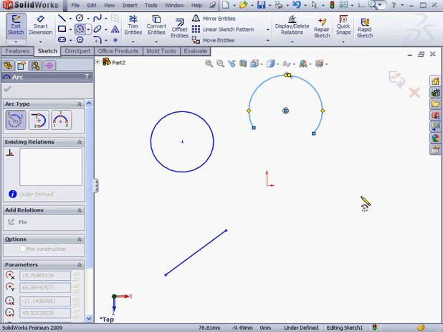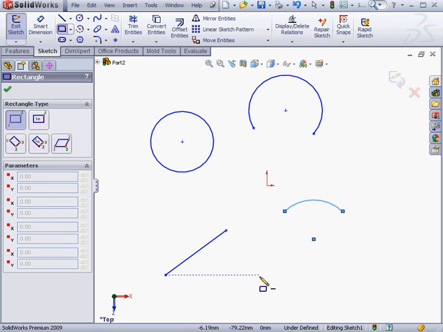Let's take a look at a different type of arc. First, we see the radius information. Now we've got the arc angle. Let's make it about 90 degrees. Lastly here, let's try a rectangle. Roughly 30 by 25 millimeters.